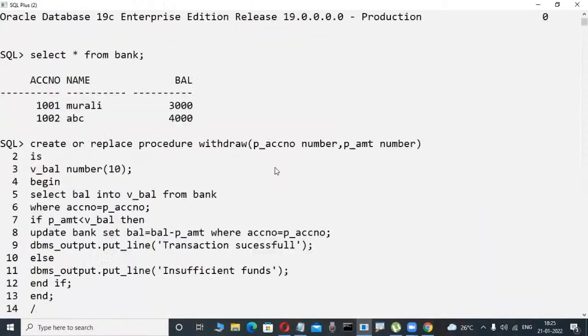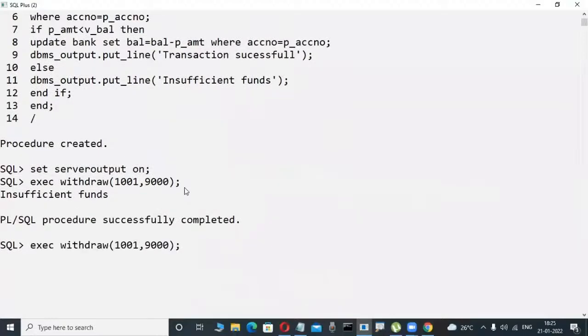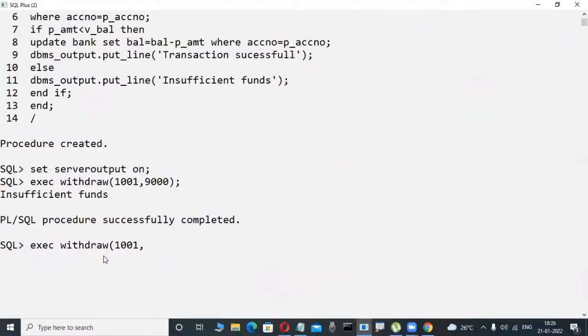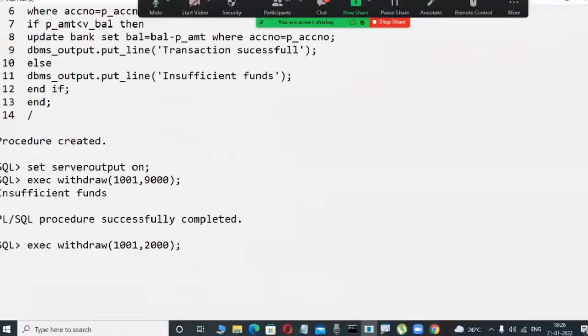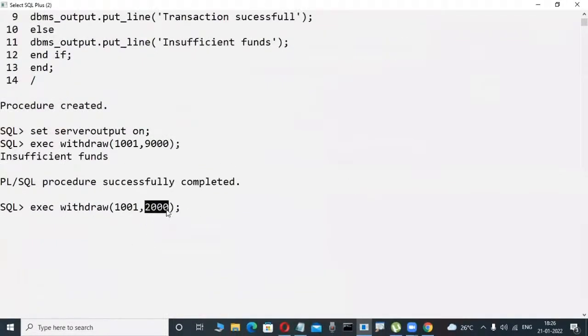For example, in this case, my balance is 3,000. Now I try to withdraw 2,000 rupees. Now 1001 is my account number. I try to execute the withdraw procedure again. Now I try to withdraw 2,000 rupees. Possible. Why? Because my balance is 3,000, and I try to withdraw only 2,000, so it is possible.